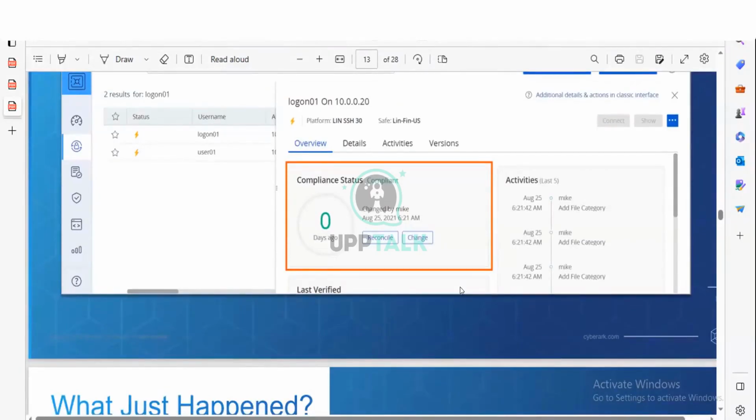Maybe sometimes target users may reset the password. What needs to be done here? We can simply reconcile the password. Reconcile is nothing but resetting the password in both the vault and the target user. Reconcile the password. It will change the password. It will update the new password into the target user, and that password will be stored into the vault.